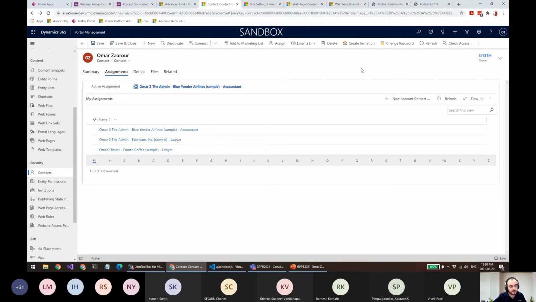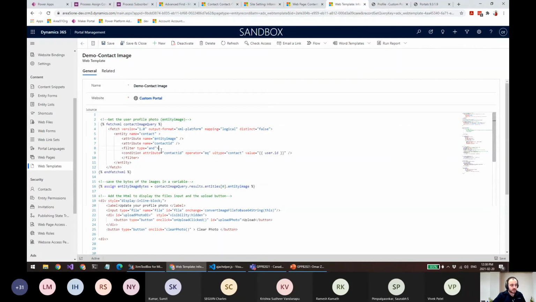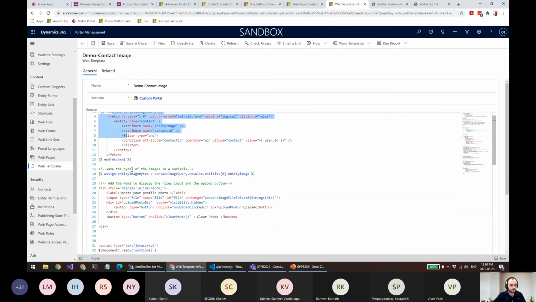But I want to expose that image on the portal. So I get that image byte array using fetch, and I just save it in a liquid variable called entity image bytes. I'm pretty optimistic here that it will get a record, but of course you need to do more error checking. And I'm sure also it will get only one contact because I'm saying the contact ID equals the current logged in user.